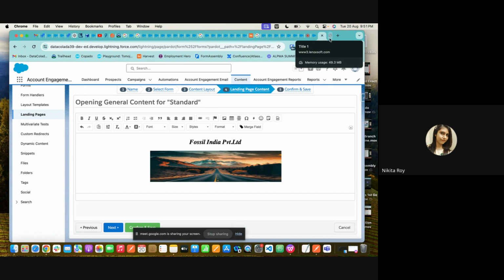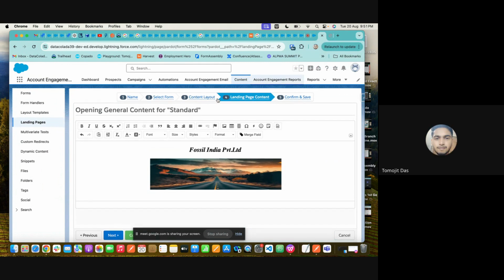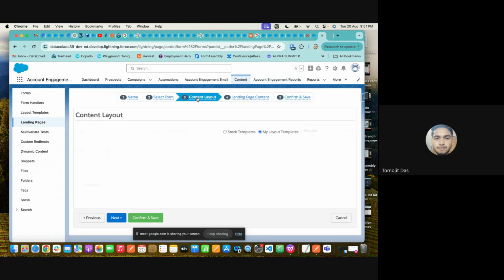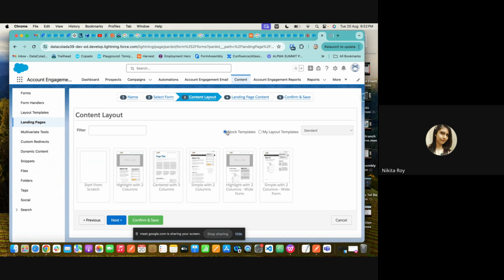Content layout, can you click once? Which one? This one? Yeah. Content layout. That's the standard one. You can see stock templates beside my layout templates. Beside that, stock templates. This one. Yeah. From here, you can select one and you can add the form there. But Nikita, he is asking how can I make this form in the middle? I think it needs coding.